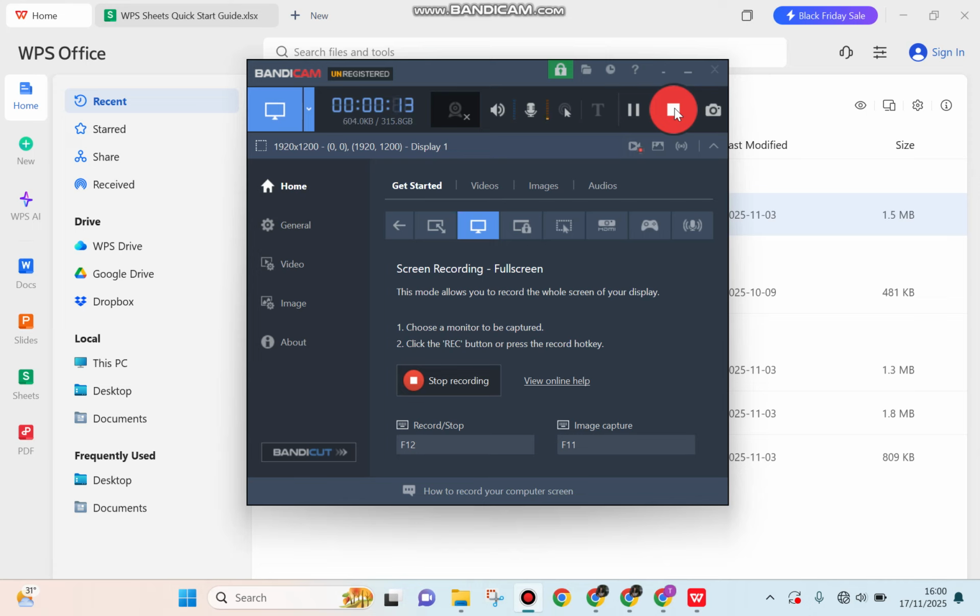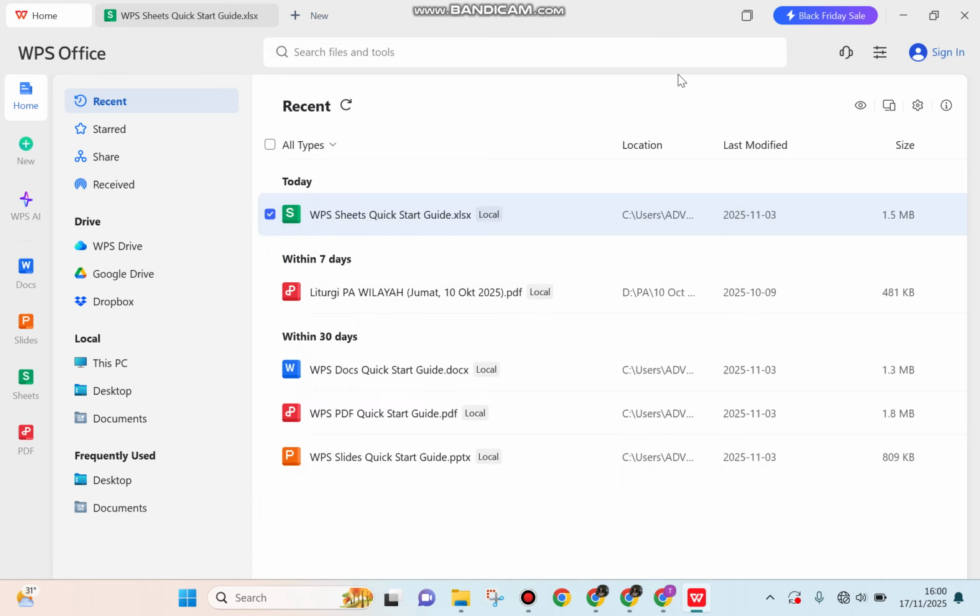So this time I'd like to share with you how to customize the ribbon in WPS Spreadsheet. So without any further ado, let's get into the tutorial.